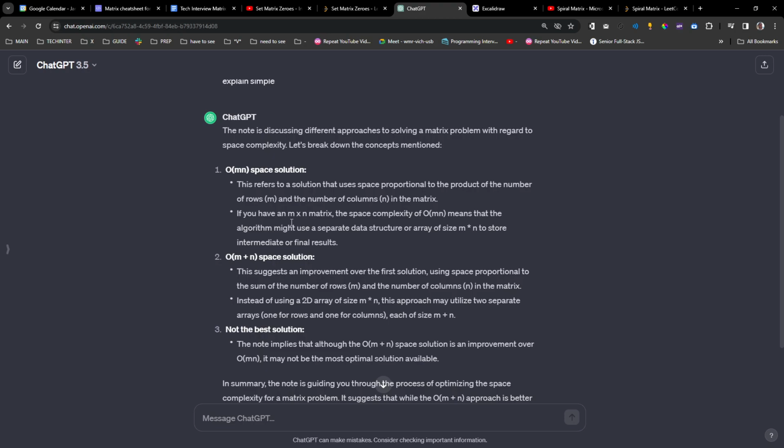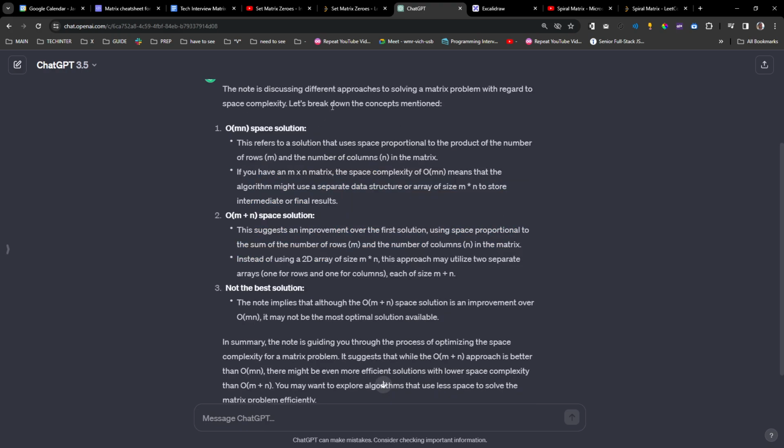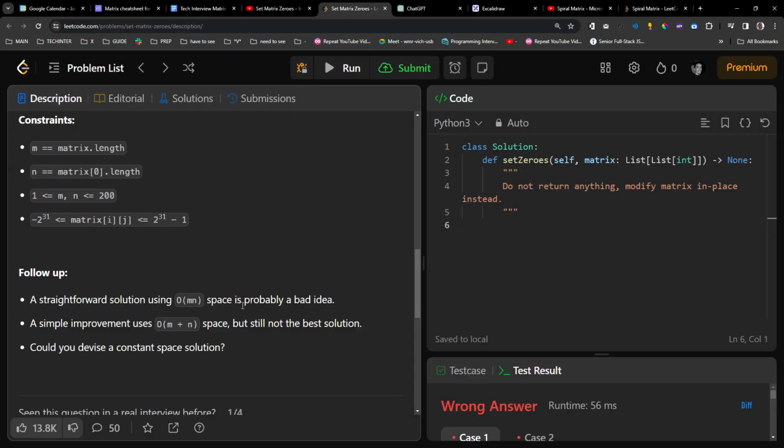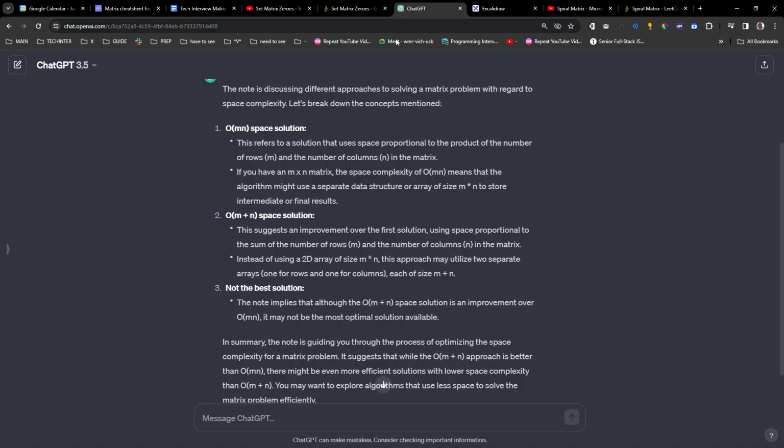If you have an M by N matrix, like the one that we have, the space complexity is O(MN), meaning that the algorithm might use a separate data structure or array of that size to store the intermediate or final result. Okay, so this is the copy, right? This means the copy technique, and they say it is probably a bad idea.